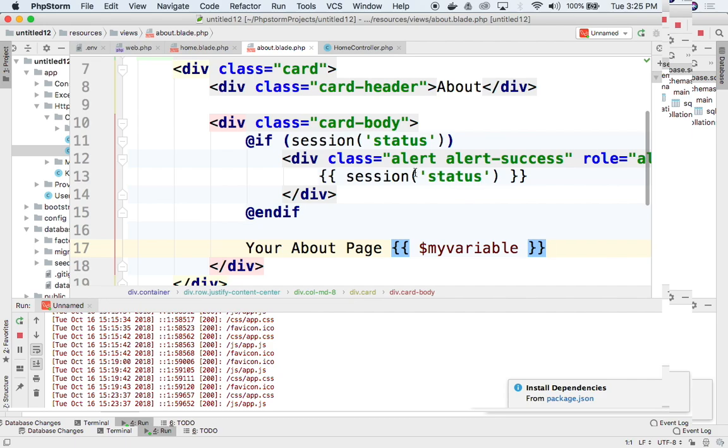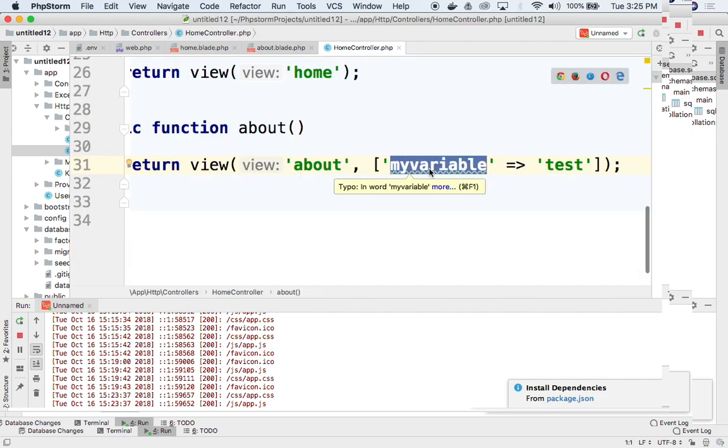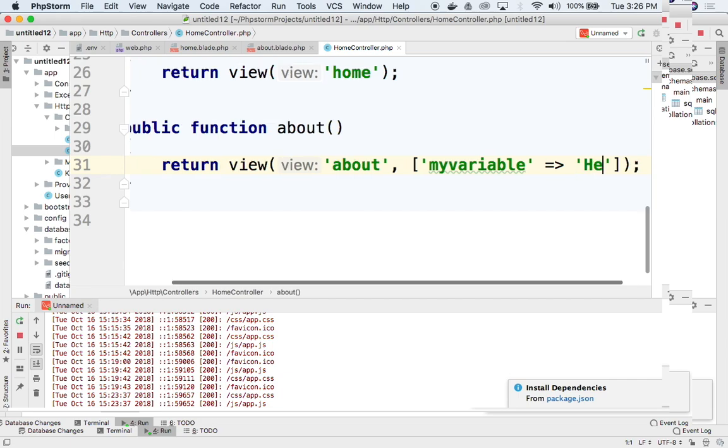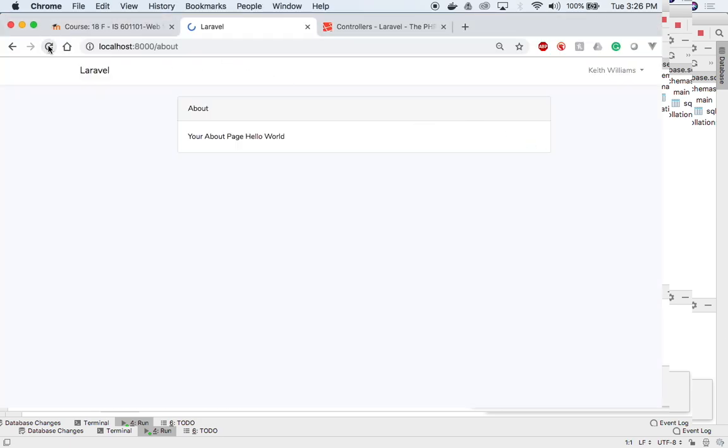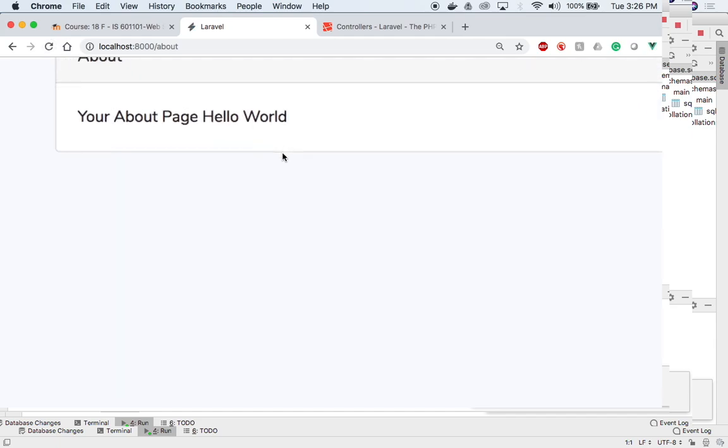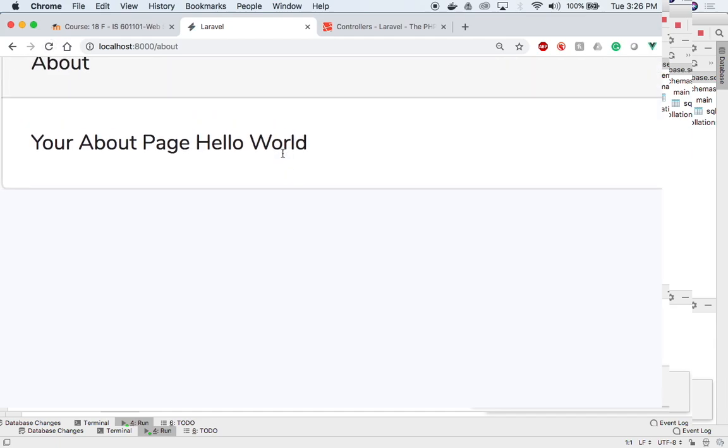I have that variable put like this. So when I'm putting this in quotes, I'm literally making a variable that's going to be available inside my view. And then this is the content of the variable. This right here, test, and I could say hello world. And then when I ran it, you see it puts hello world.